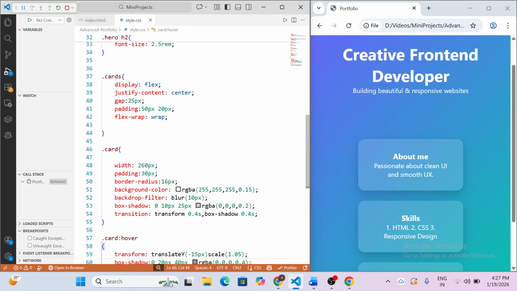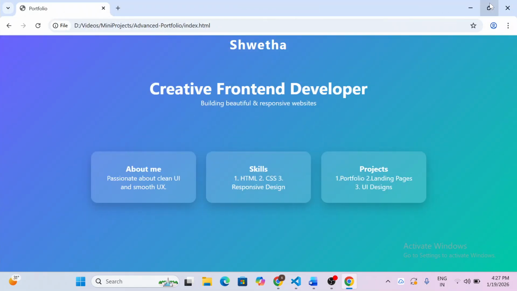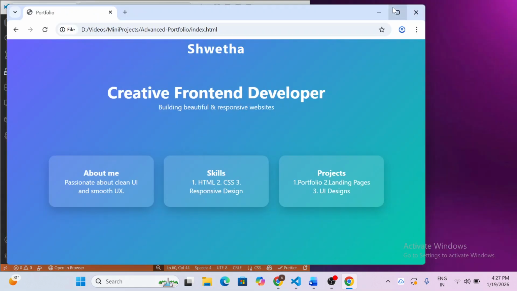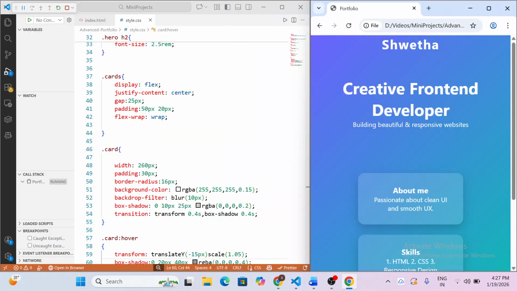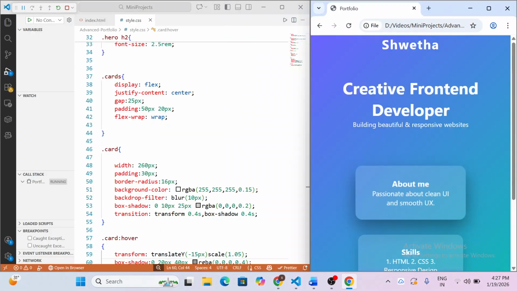So notice that the card automatically adjusts when the screen size changes, right? If the screen size changes, it will automatically adjust the cards. For that reason only we are using the flexbox.